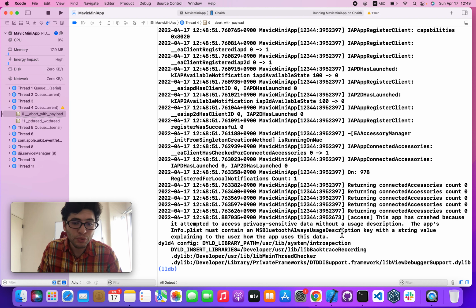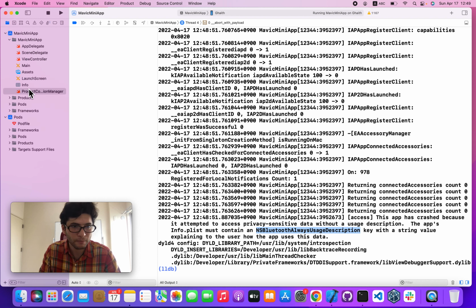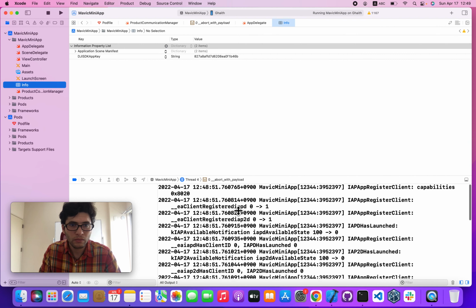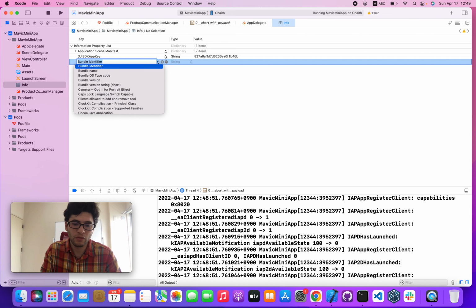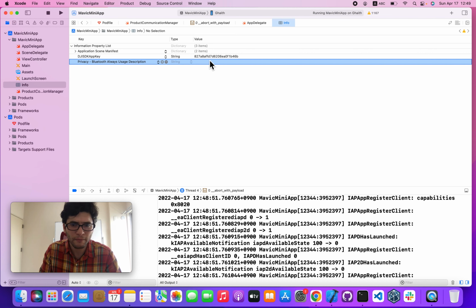So this shows that the DJI SDK is using Bluetooth, and exactly this kind of Bluetooth access privacy setting. So you need to add this to your info.plist. If you type here privacy, you will see Bluetooth Always Usage Description, right? It should be the same as this one.